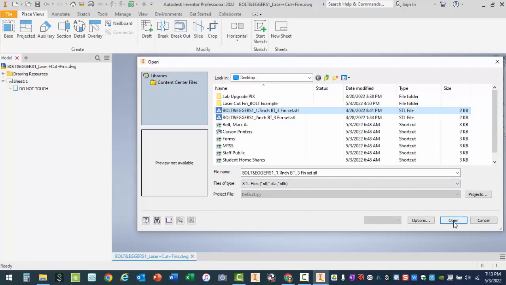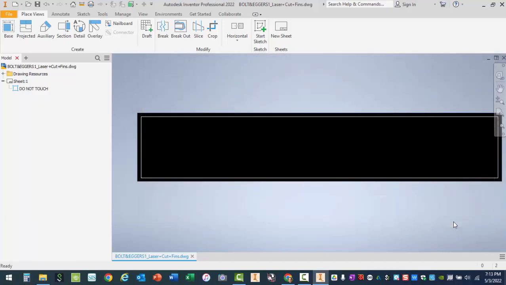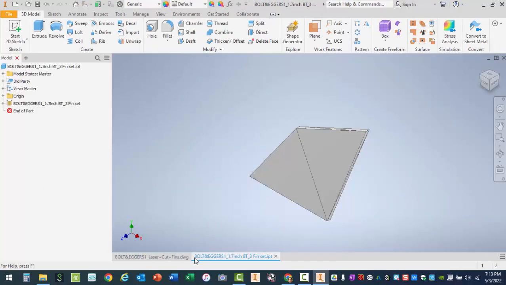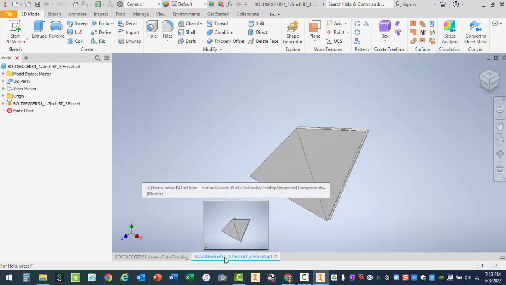And I'm just going to hit Open. Now something kind of funny is going to happen. You're going to notice that this drawing is going to disappear for a moment, and instead you're going to see a new drawing appear on the bottom.